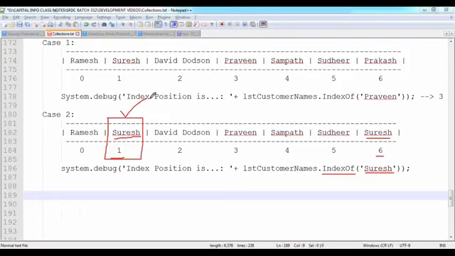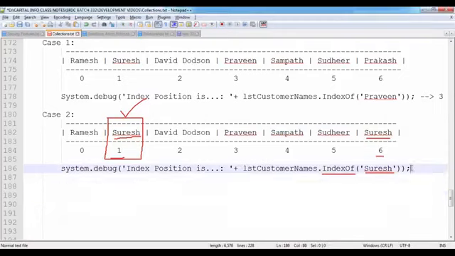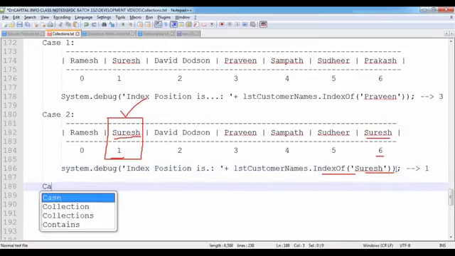If the same element is repeated multiple times in the collection, then it returns the first occurrence's index position. It is returning the value 1. This is the concept.